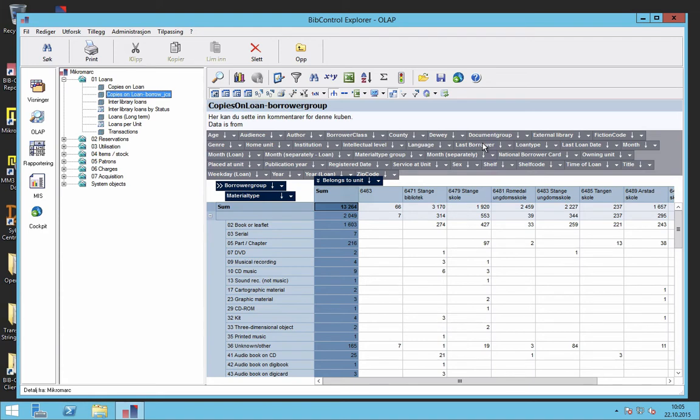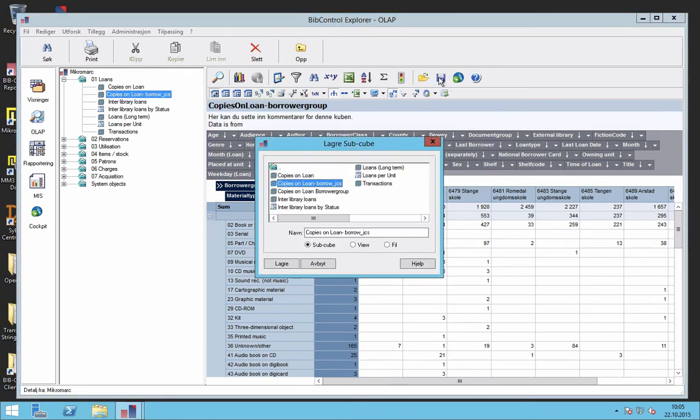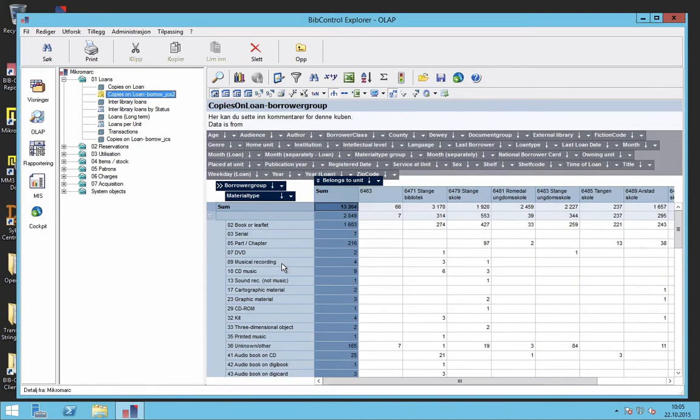Okay, but as I said, you can also save this as a view, and that will be the next option, and that is normally the option that you will choose, saving it as a view. I call it copies on loan borrower group 2, and we'll save it as a view. Same question regarding the borrower group, and this will look like this at the moment.